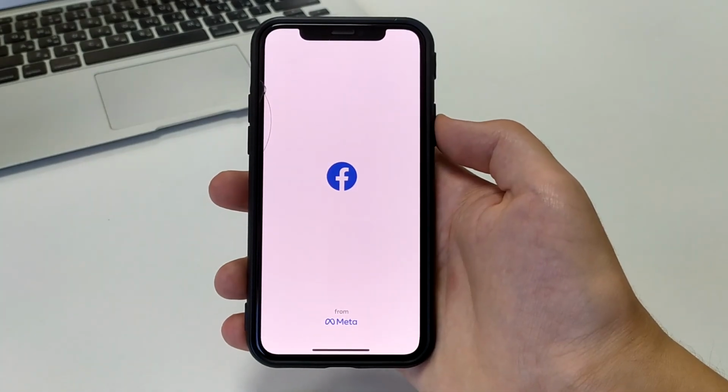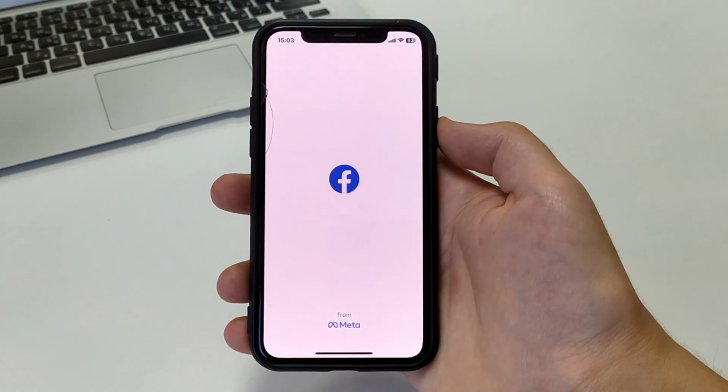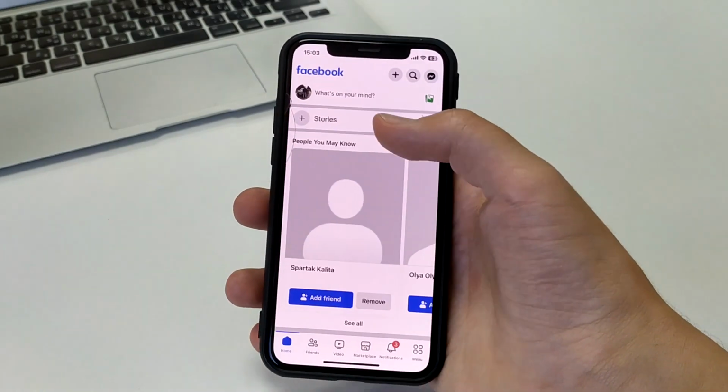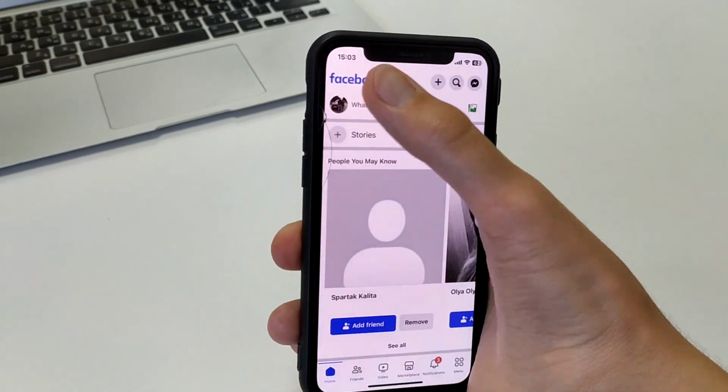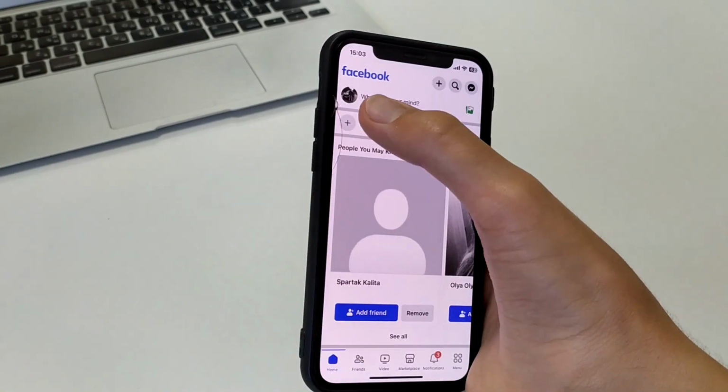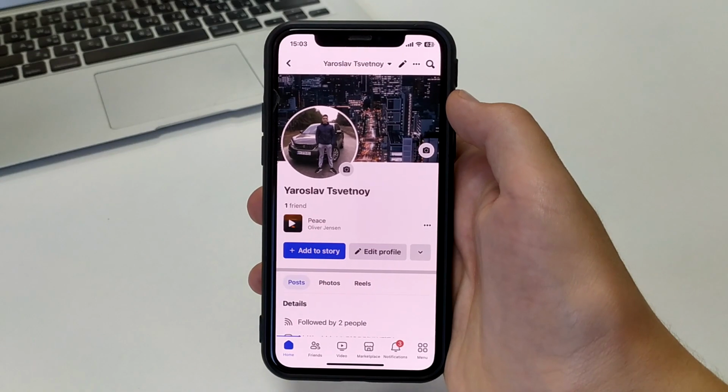Let's go. Go to Facebook on any device. Go to your account. And after that, we need to click on your profile. In the upper left corner, click on your profile. It opens in the upper right corner. Click on the three dots.